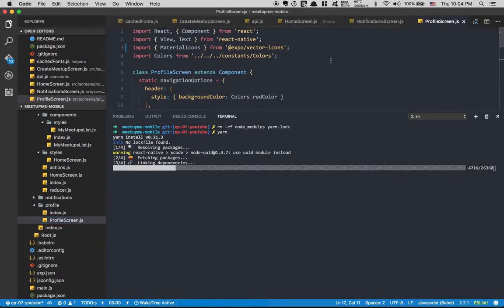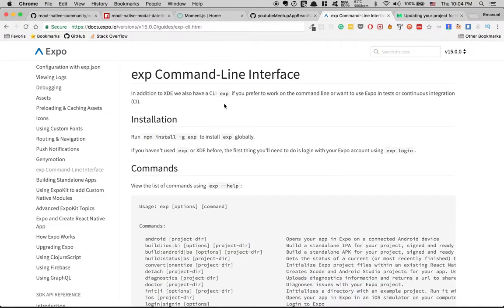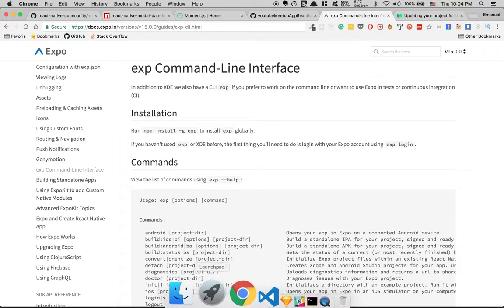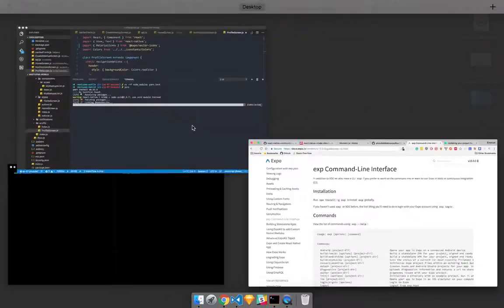So don't worry, that's gonna come back. And after that, we're gonna install the Expo command line. You remember I opened the XDE and everything, but I'm gonna show you an alternative. If you like to have some UI stuff, just open it in the XDE. For me, I'm gonna show you how to use the Expo command line.